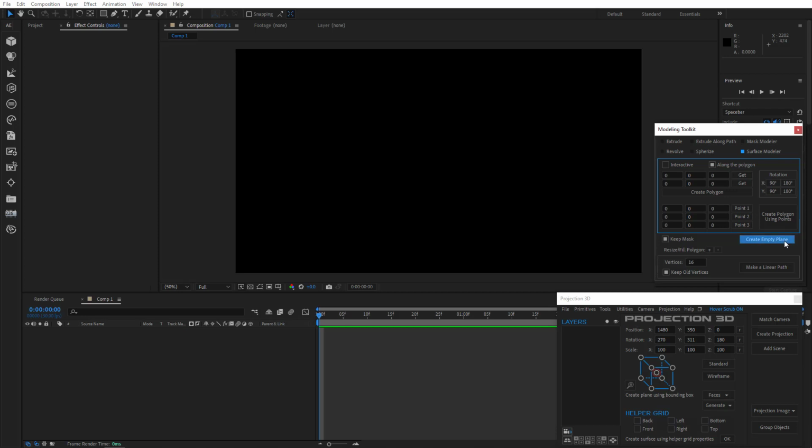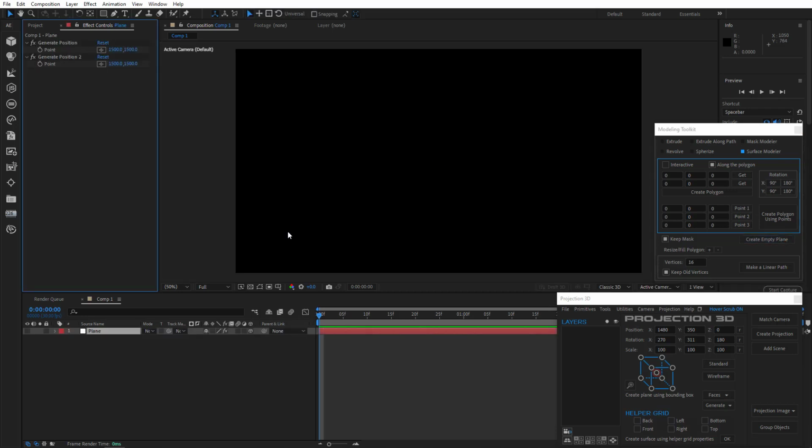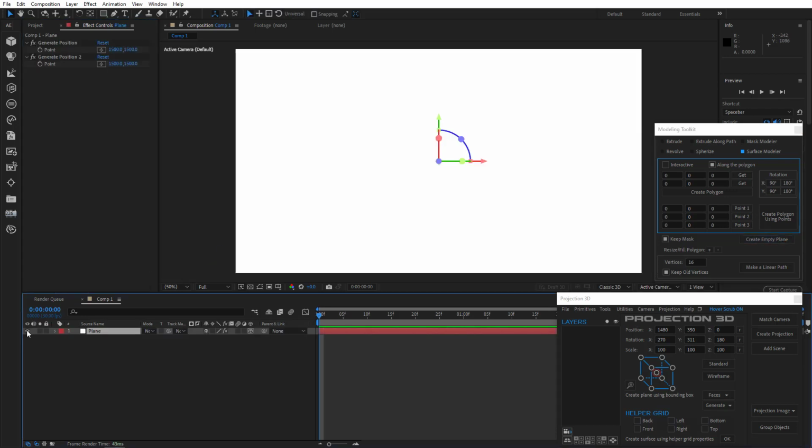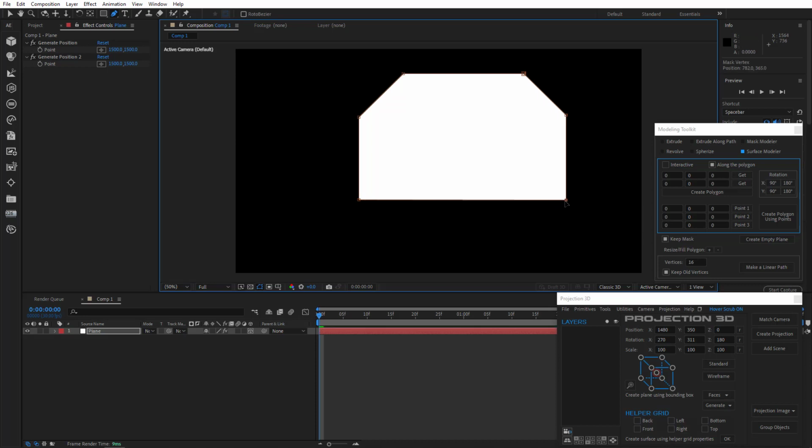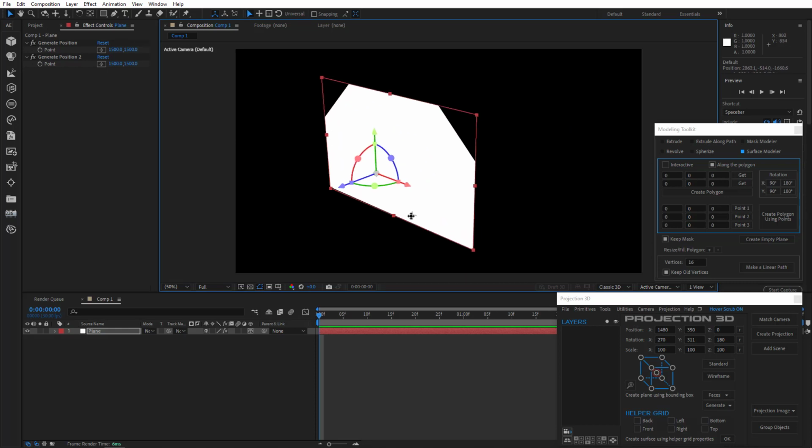All right, as usual, let's create an empty plane. Toggle this to see it. And let's just draw some kind of mask. Let's definitely not make it a simple rectangle. I'm going to change angle with camera tool, left click, holding Alt.